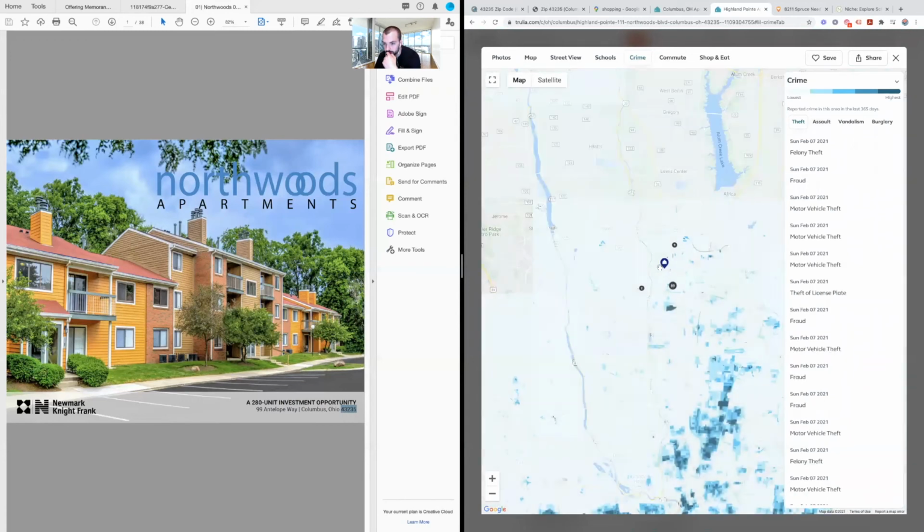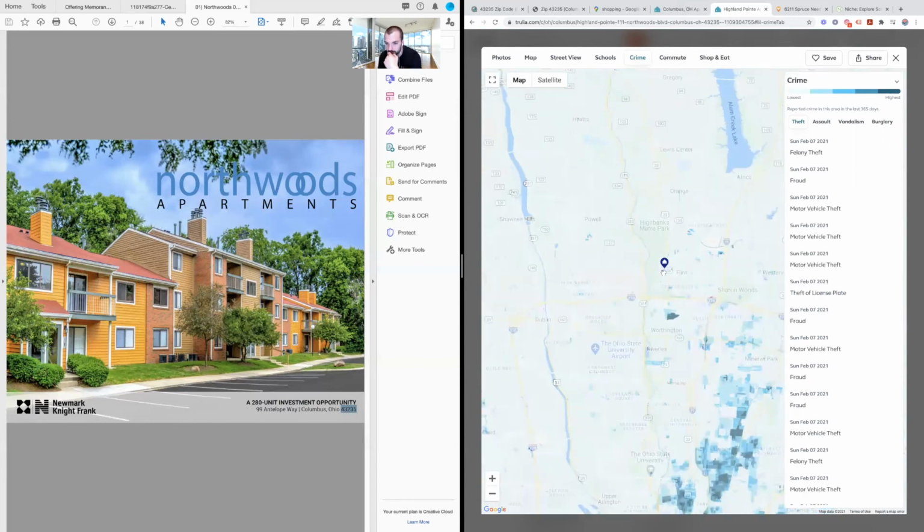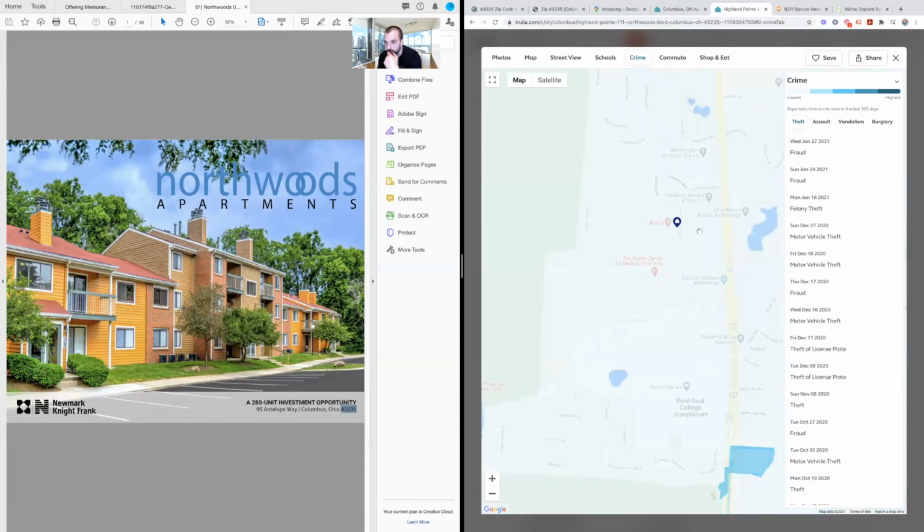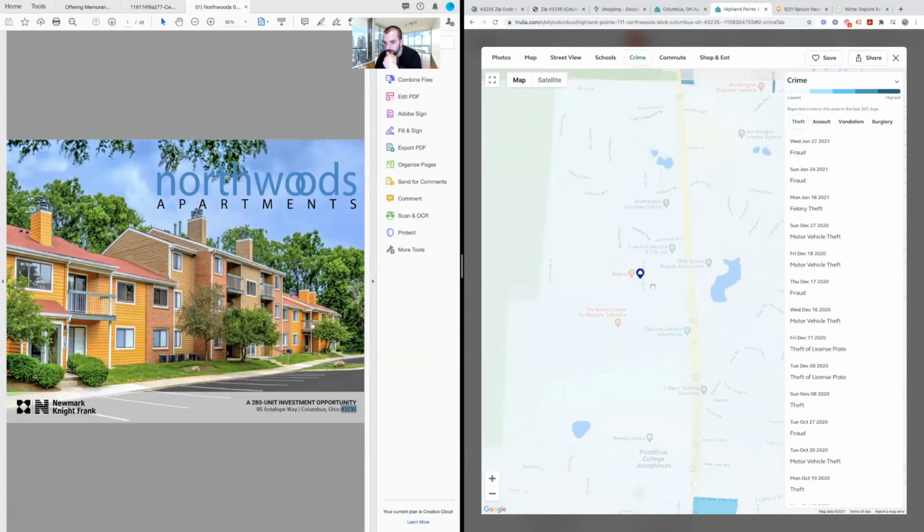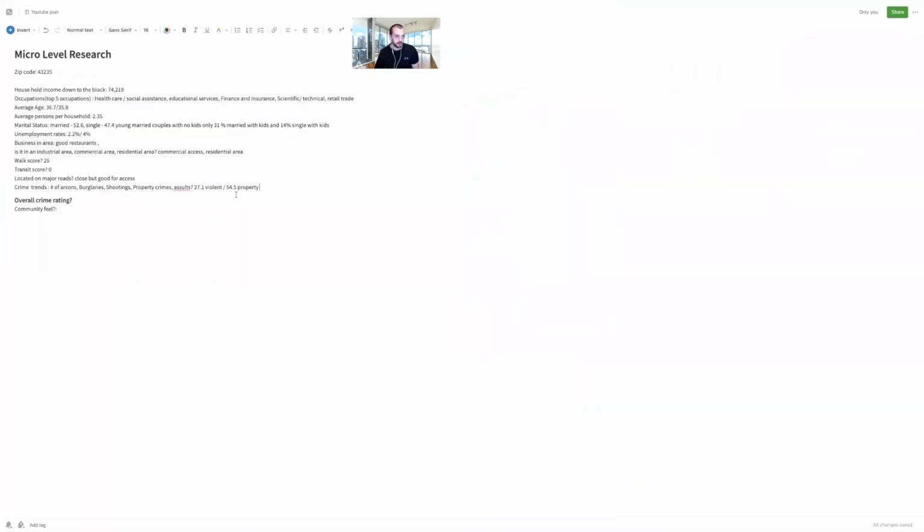If we zoom out a little bit, we can see this is probably a little bit more of a troublesome area. This not so much. But I'm sure it has some, right? I mean, every place has some crime, but it's just something to take into account. So I would say this is a lower crime area, overall crime rating lower.